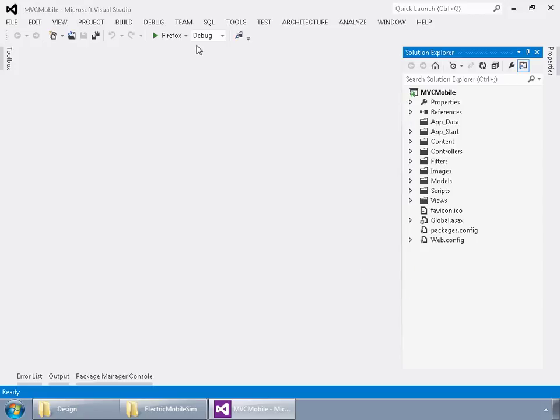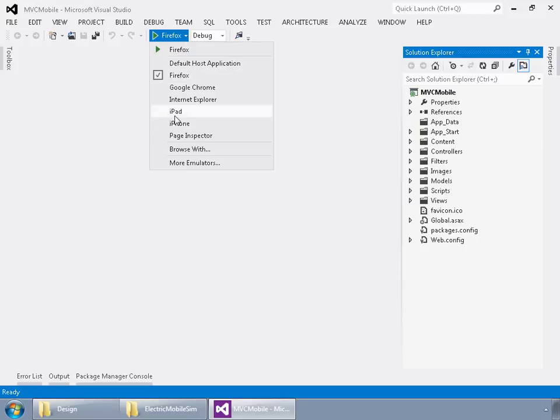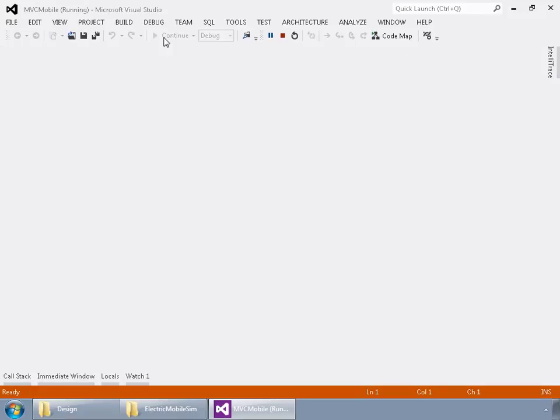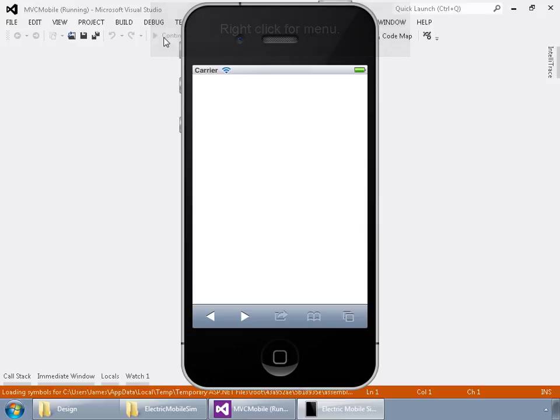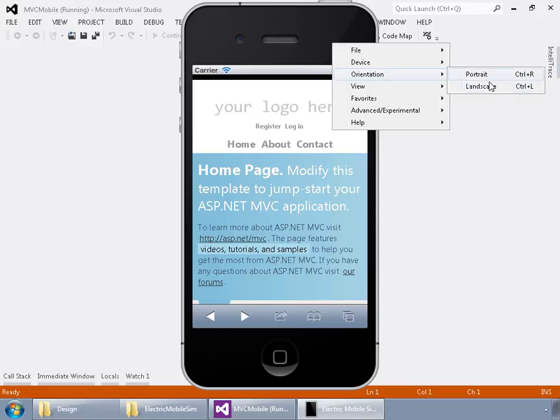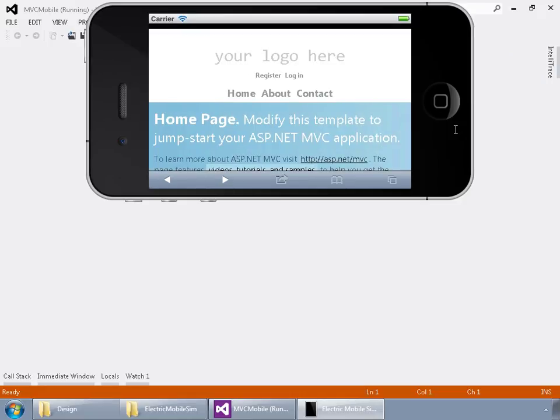Now what's really neat is that you can choose your iPhone and click debug, and it will actually run the emulator and run your website within that emulator. So there's our default MVC site within the emulator, and you can even tell it to go landscape, which is pretty cool considering we got that for free out of the Web Matrix tool. So this has been an example of getting set up in Visual Studio 2012 to do mobile and iPad tablet development with your MVC application.